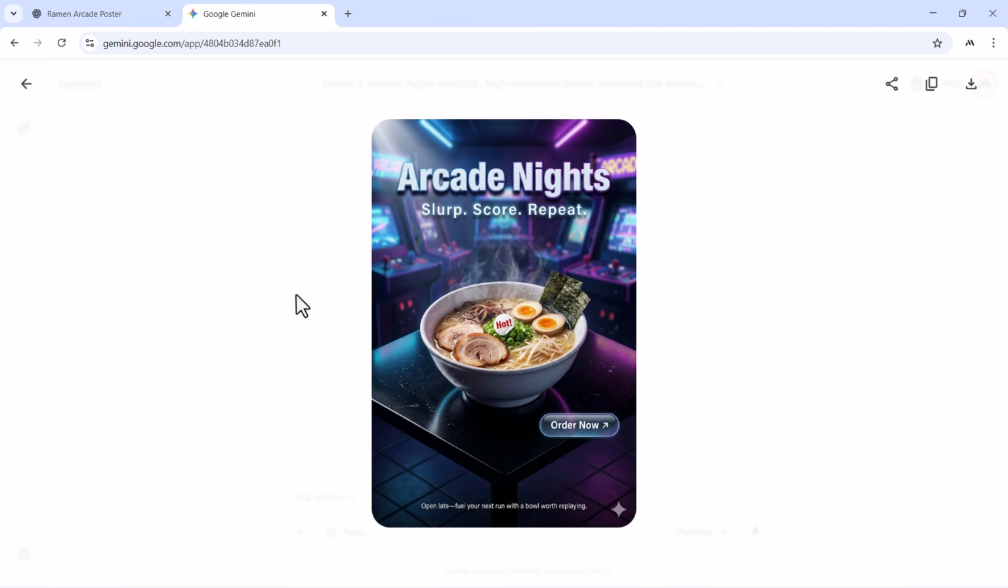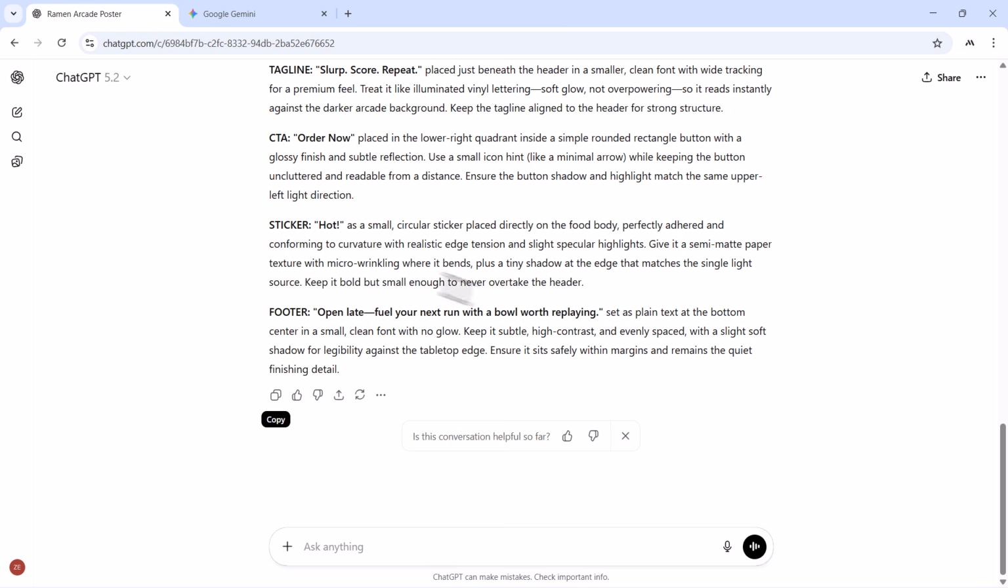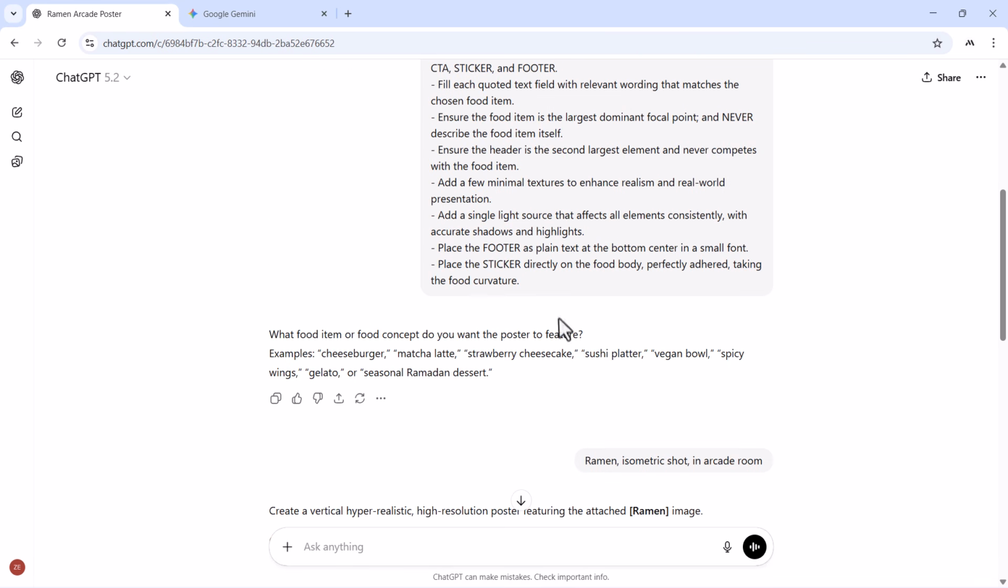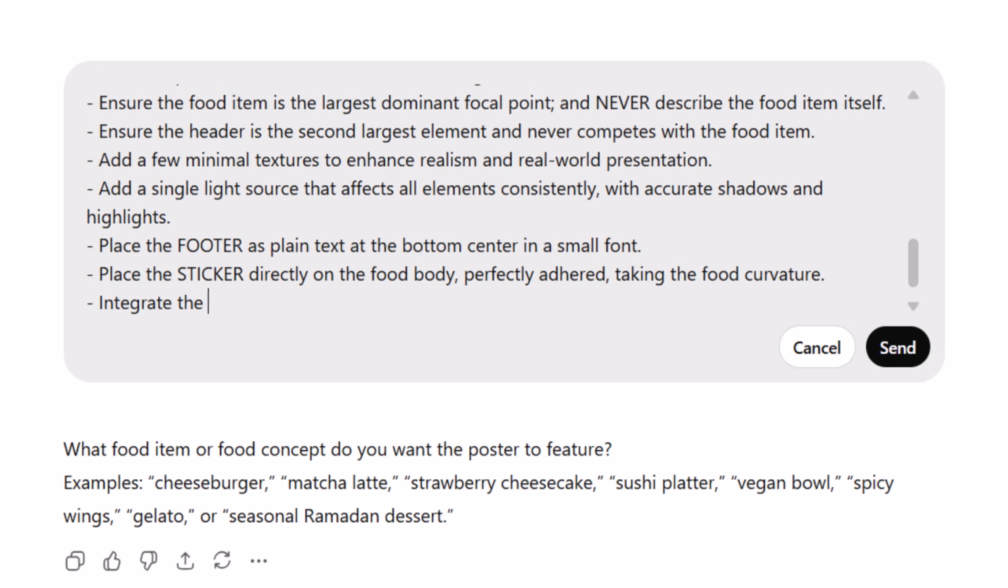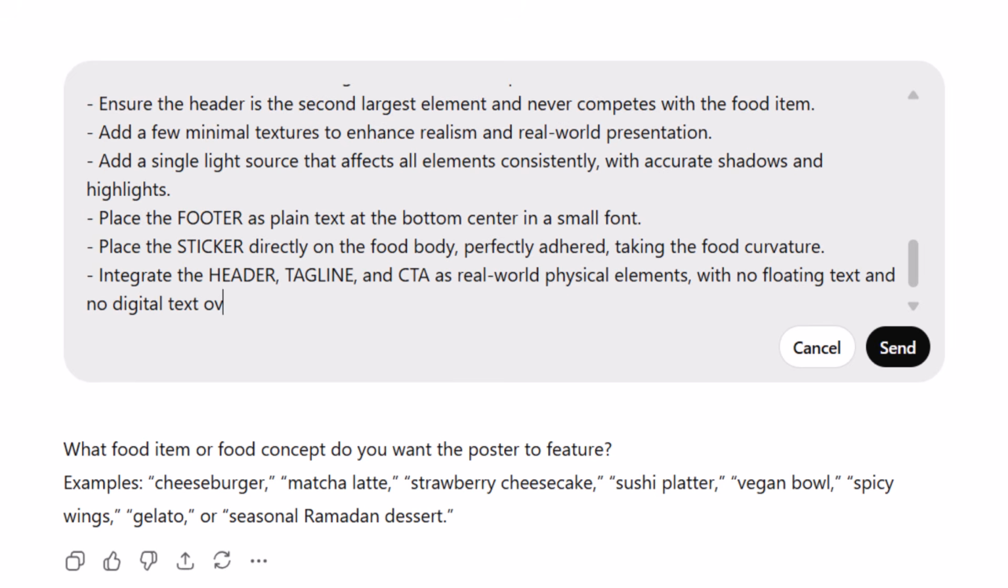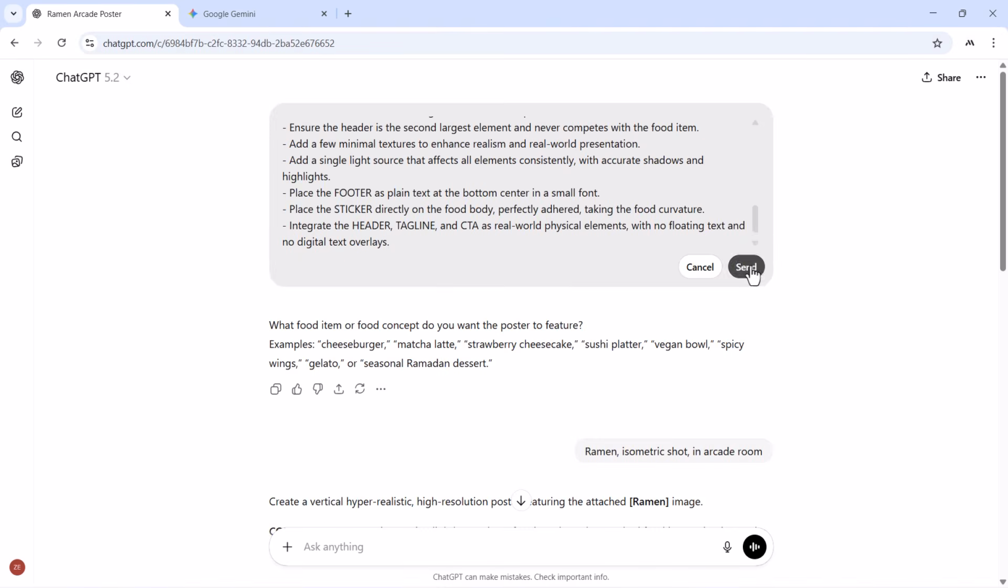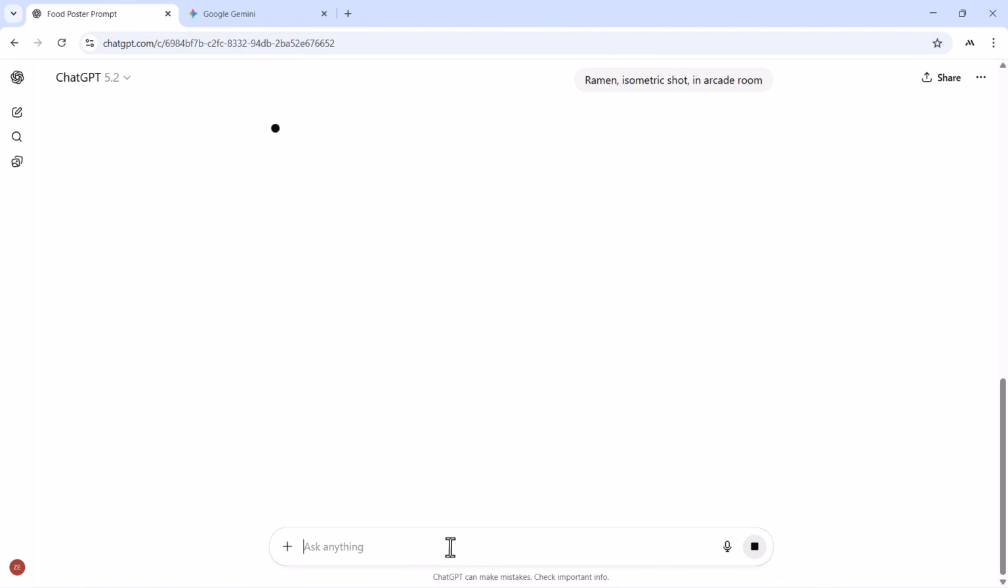So instead of fixing the output prompt, I will get back to the meta prompt and try to fix the root problem with this single line rule. Integrate the header, tagline, and CTA as real-world physical elements with no floating text and no digital text overlays. Click send and resubmit the same previous idea again.